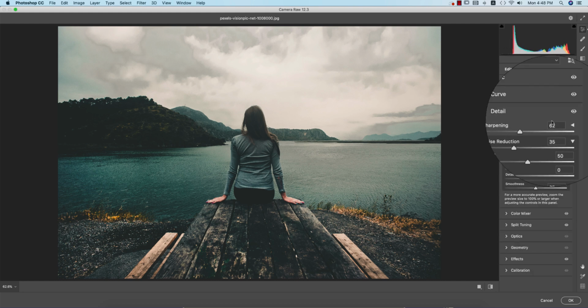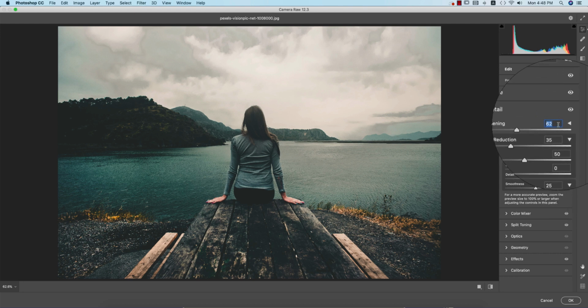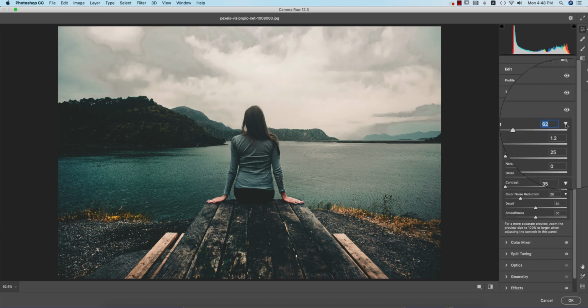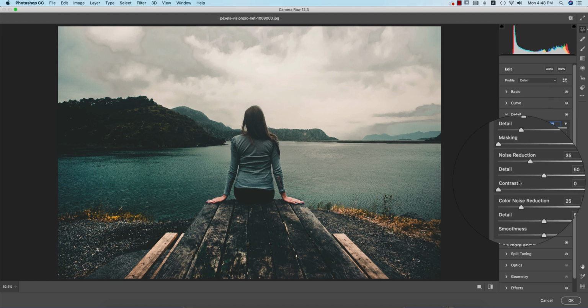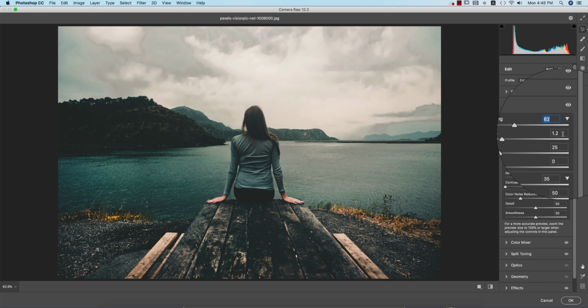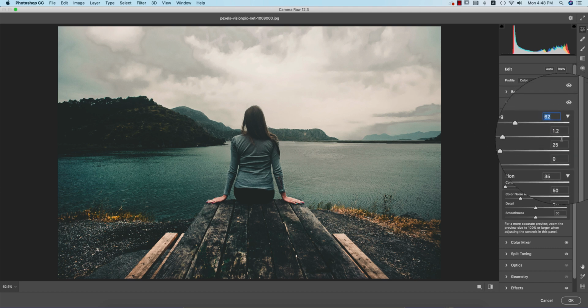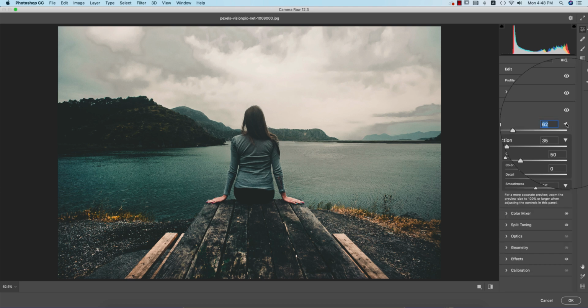If we go to the Detail option, here is some sharpening, that is 62%, and if I increase that, the radius and the detail, everything is automated. That means when I give in the 62, it automatically gets that value from there. I didn't change anything over there.